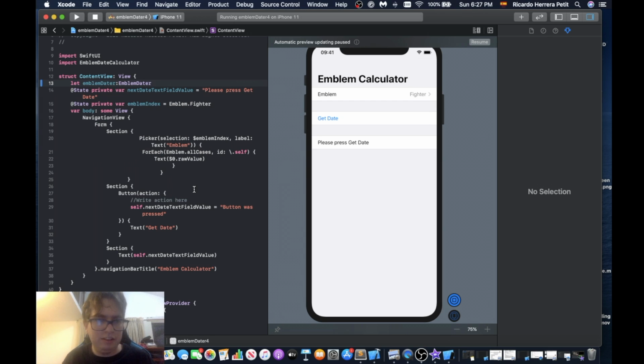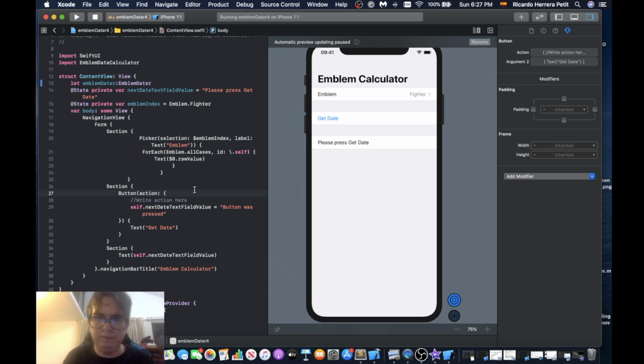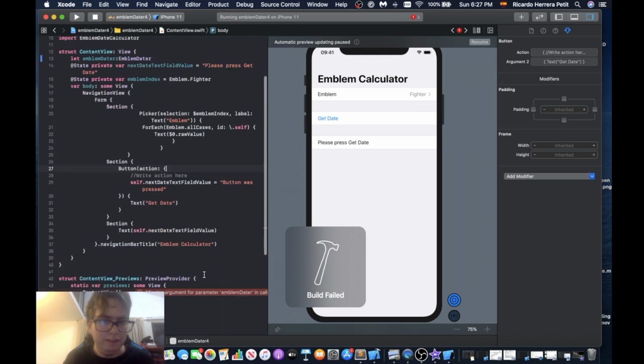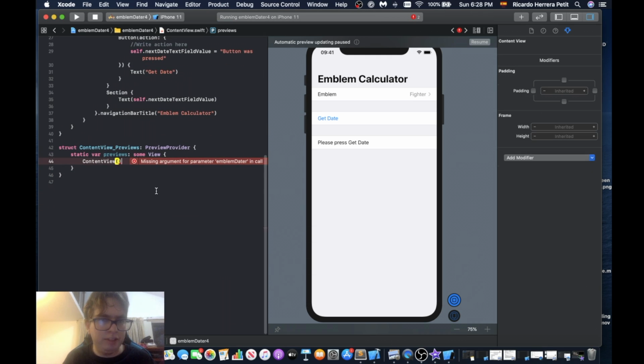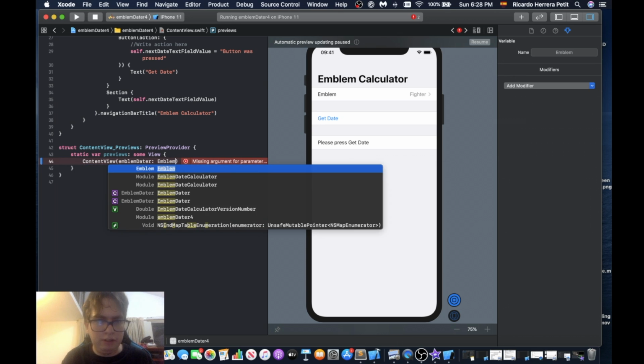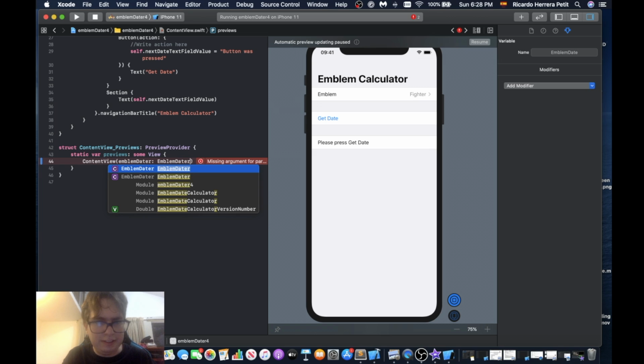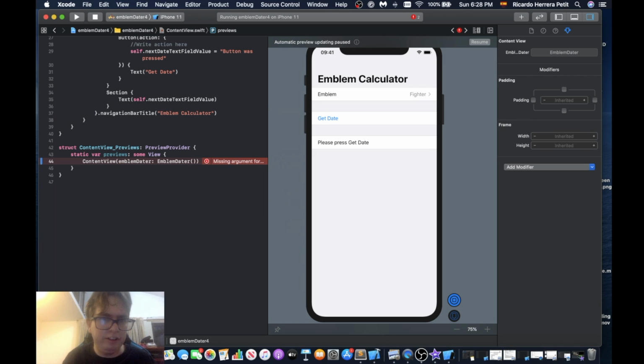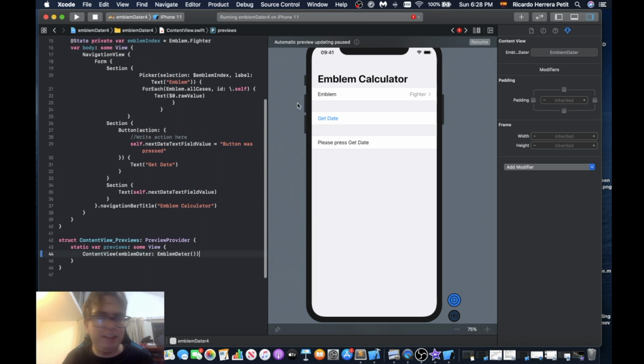right? And this is going to give me a lot of errors now. Command B. First of all, I'm missing an argument here on my preview. So I'm going to instantiate that over here. Since this is just only for the preview, it doesn't matter. And then I'm still getting a failure, and this time it's because of the scene delegate.